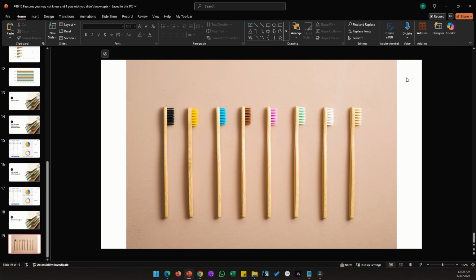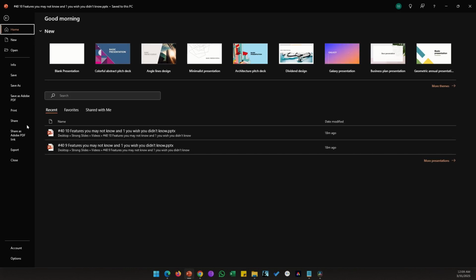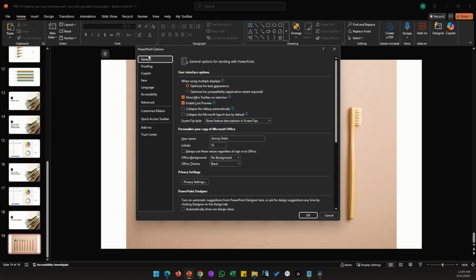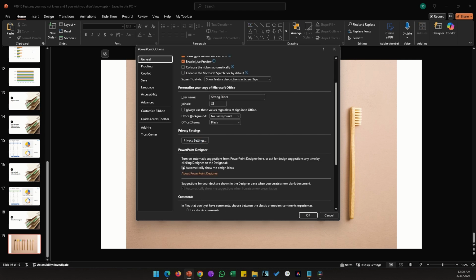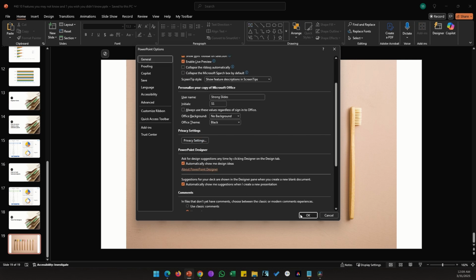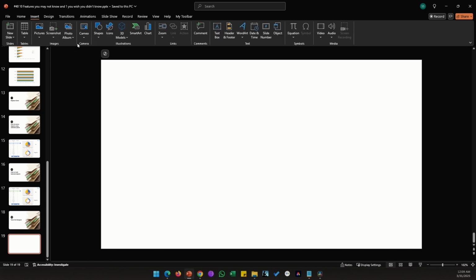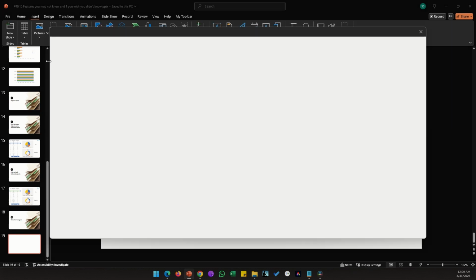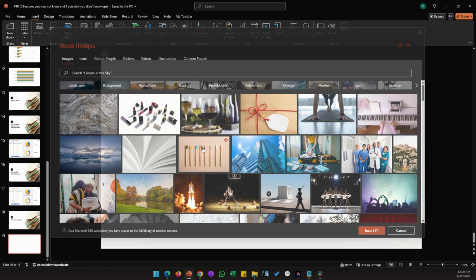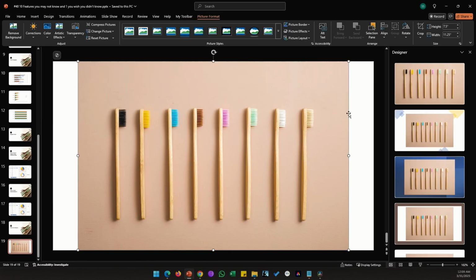So if you want this turned back on, you can go back to the File menu, click on Options, under General, locate PowerPoint Designer, check this option, click OK. Let's see if our Designer option comes back up automatically. And there, the Designer option is back at it again.